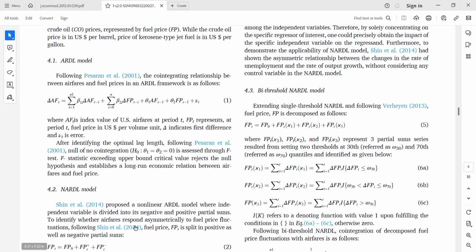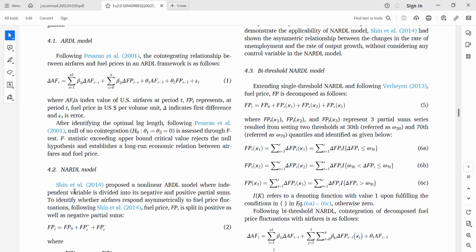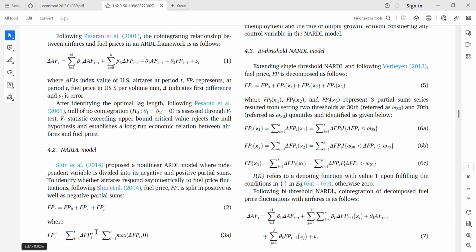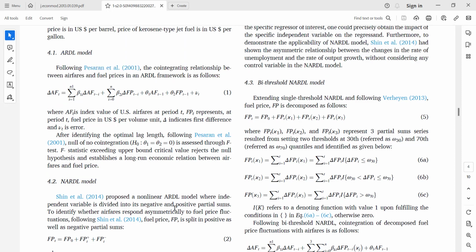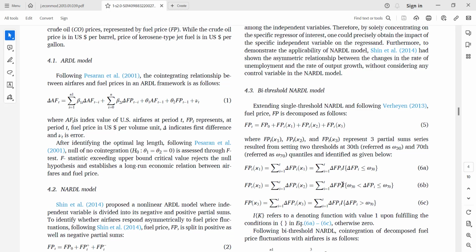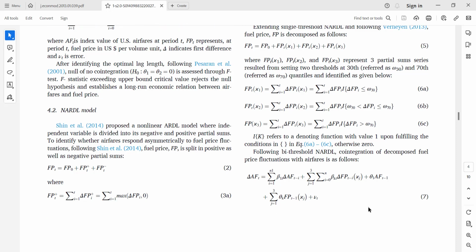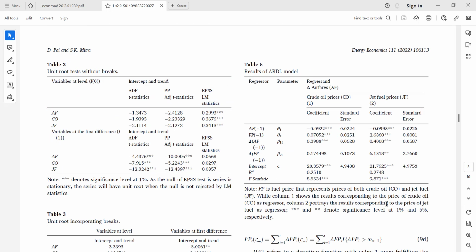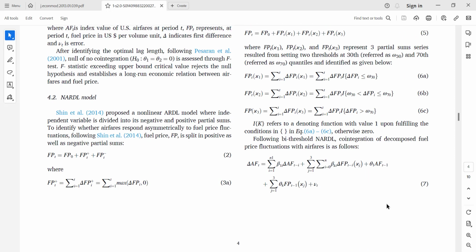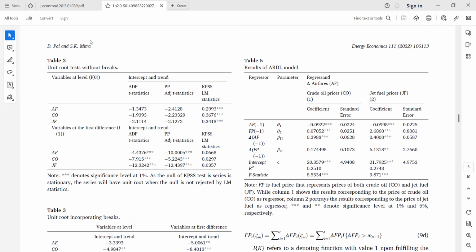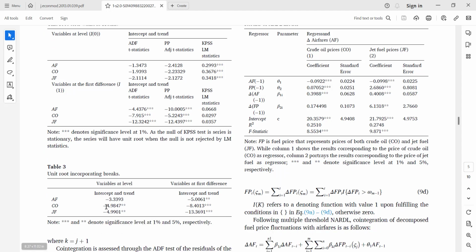He has first of all talked about NARDL of Shin, which has two thresholds, and he has given a formula with zero. Then multiple thresholds, what he has done for 30 to 70 and 70 above. So three groups, like I have done for 25 and 75. And then he went to the unit root test and then the ARDL model. And this is a simple ARDL model and unit root test with breaks.